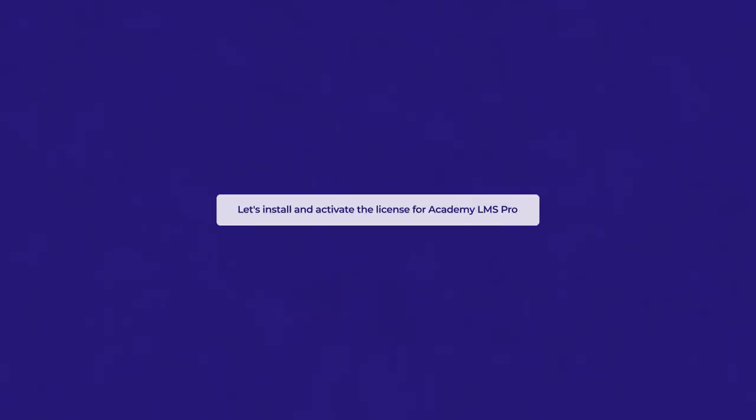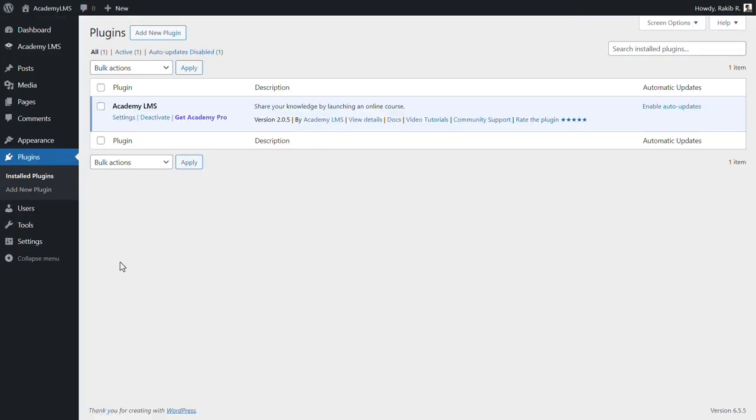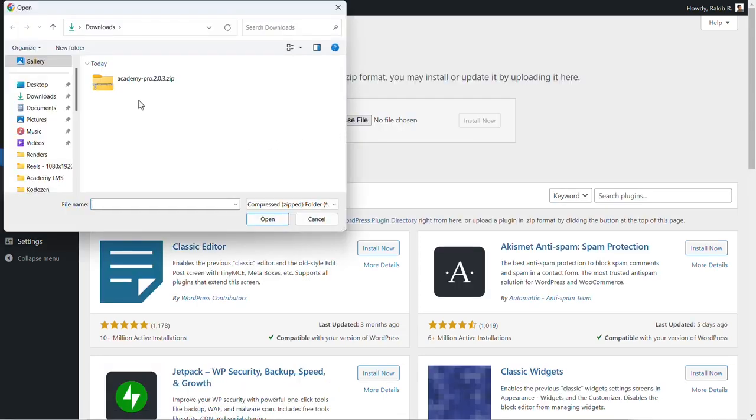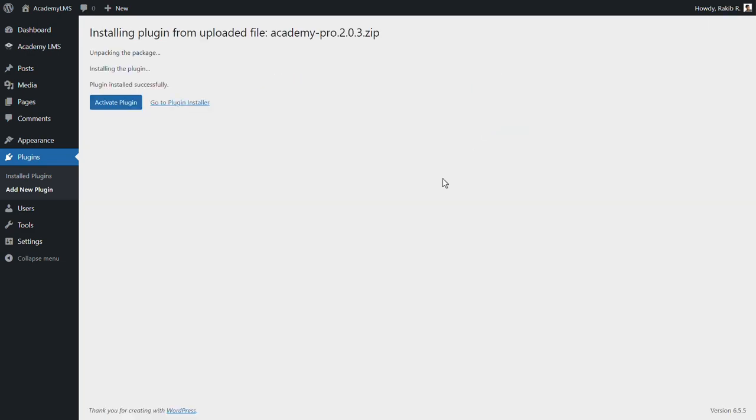Now let's install and activate the license for Academy LMS Pro. Navigate to the WordPress dashboard plugin section. Click Add New Plugin and upload the Academy LMS Pro zip file. Install and activate the plugin.